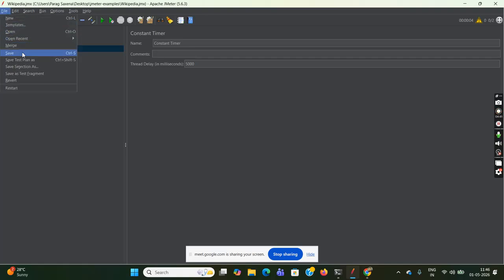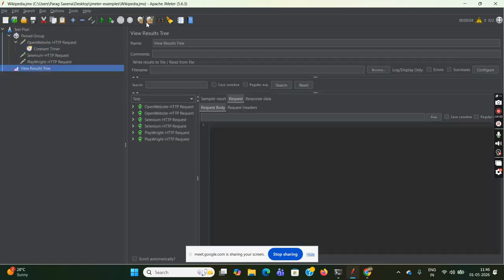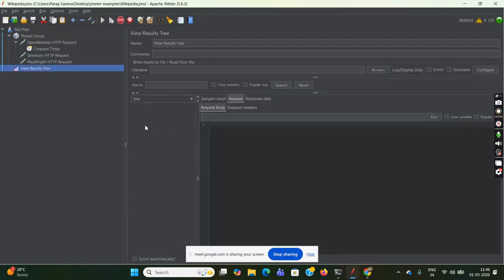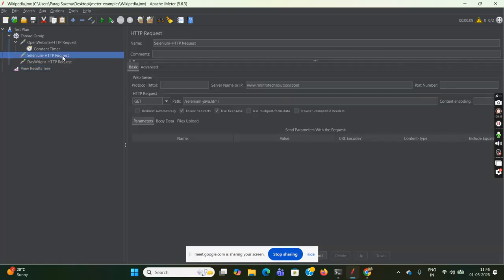Now again if I save it and look at this timer over here when I run this test, you see it is not coming here. The test has not started the execution because I have added that, and now it has started the execution. So it means that it has been delayed.